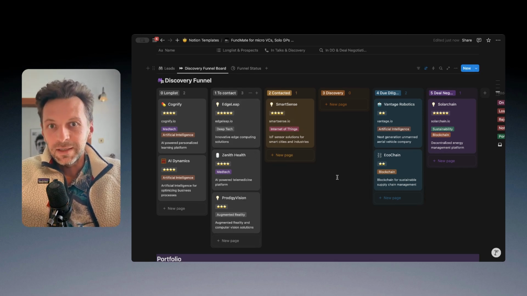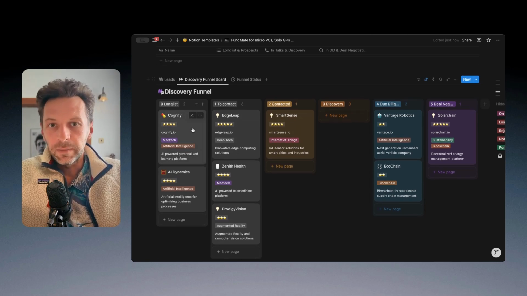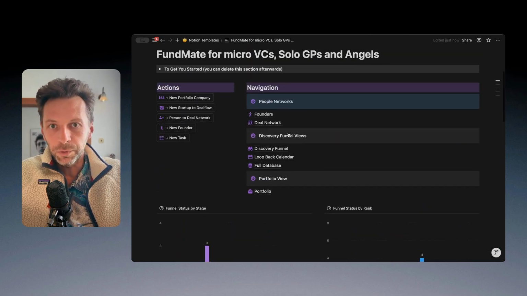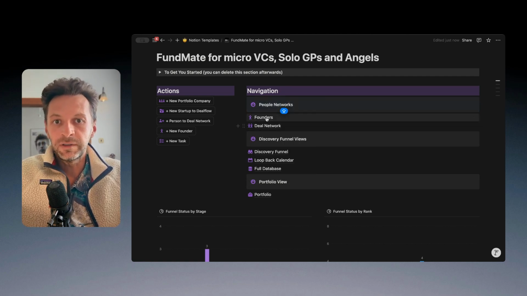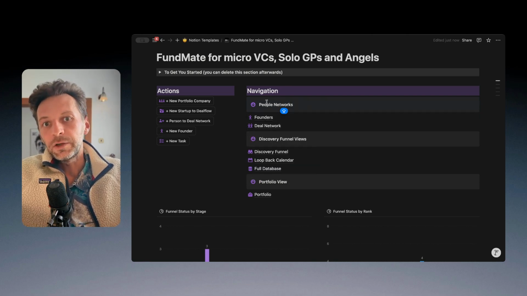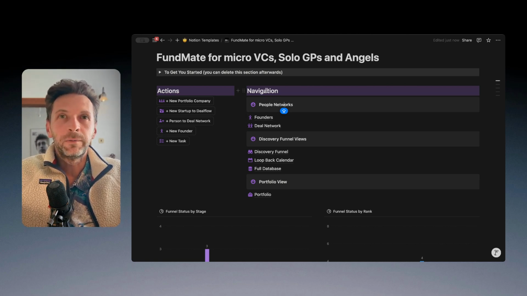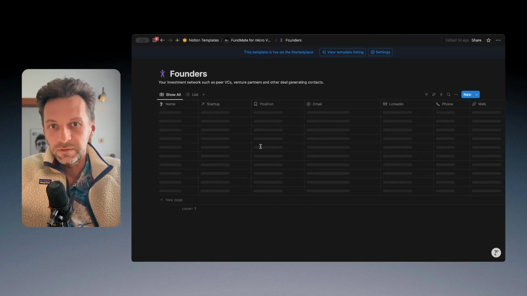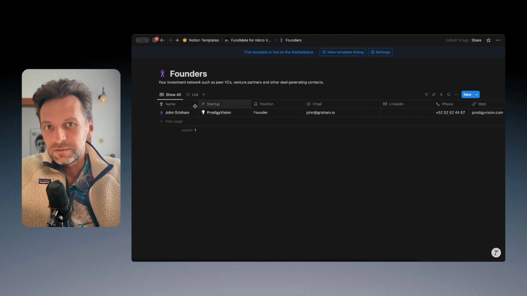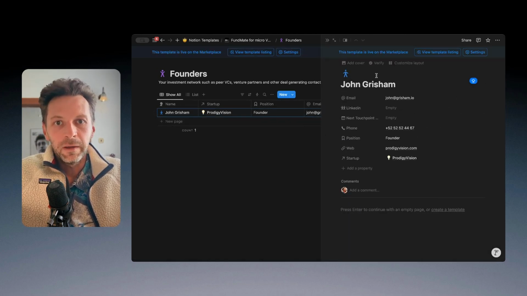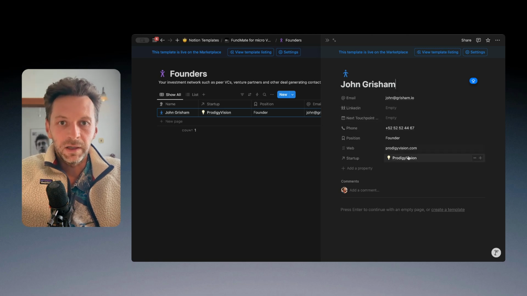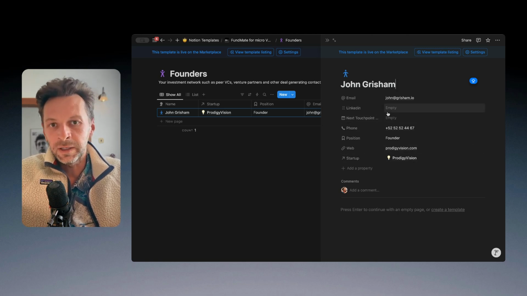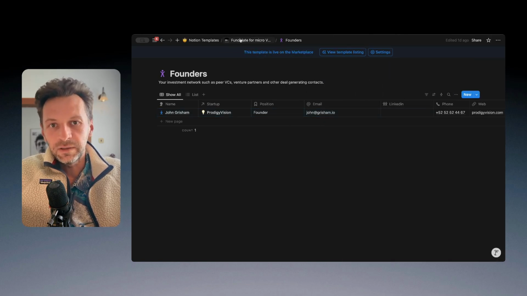Okay, with that being said, before coming back to the discovery funnel, let me quickly show you the people networks, which are very simple records of founders and deal network, right? So the things that you want to be tracking when the record is about a person. So it's founders. As you can see here, this is a very simple table for a founder record. So basic contact details, of course, the startup that they're building, etc. So very simple record.